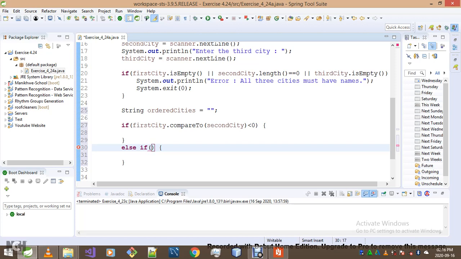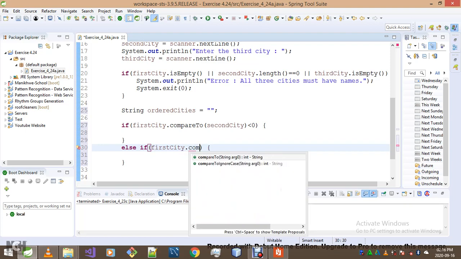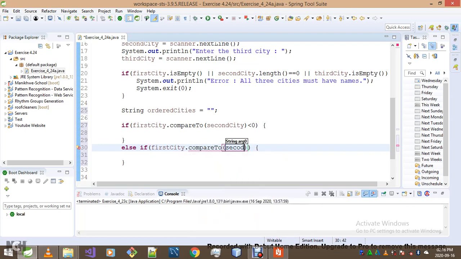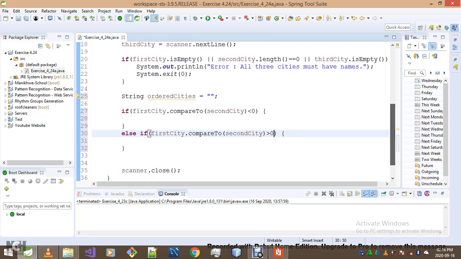Okay, so else if first city compareTo second city is greater than 0, then we know immediately that second city is greater than first city. Okay, so let's deal with our first case first.